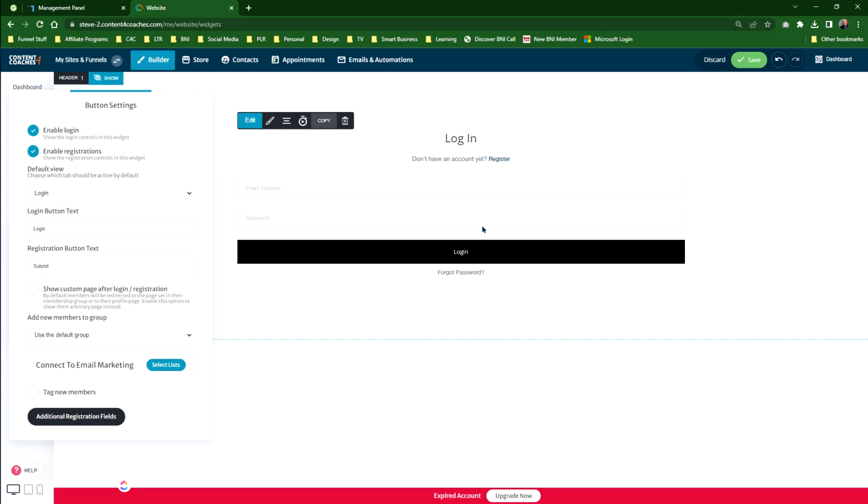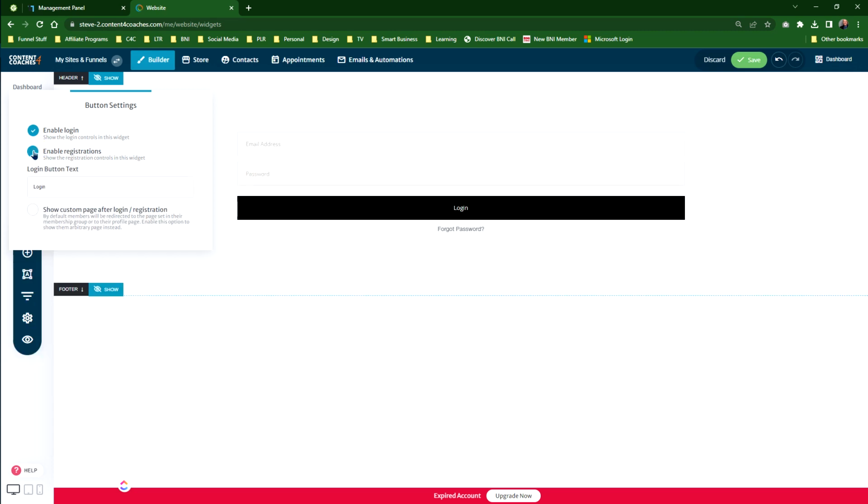Log in or register for your account. Now there's a couple of options you need to know straight in. If this is a login where you don't want people to register, you can just turn off enable registrations. What that does is just give you the login form with a login button text. And then you can either get them to go, or it will automatically default to, the membership page you've set up when they log in, or the course page you've set up when they log in, or you can get them to go to a custom page right after filling out the form.